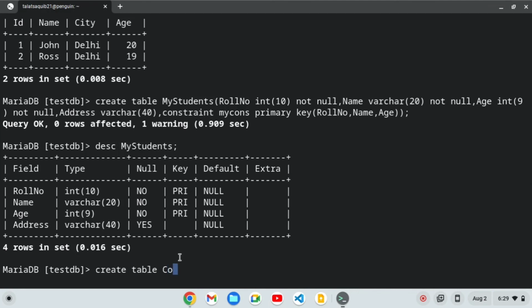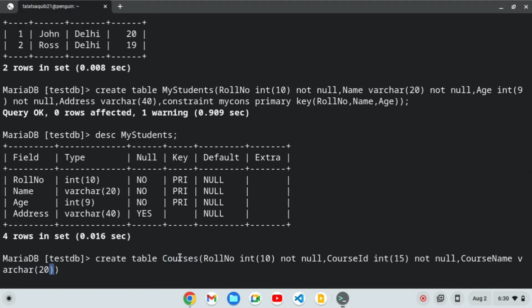So just write here create table courses, roll number, course ID and course name. Okay, and just write here foreign key. So just write foreign key in brackets, write here the common column name which is roll number, and references the second table which is my students. So I am writing here my students in brackets, and the common column name, that is roll number.